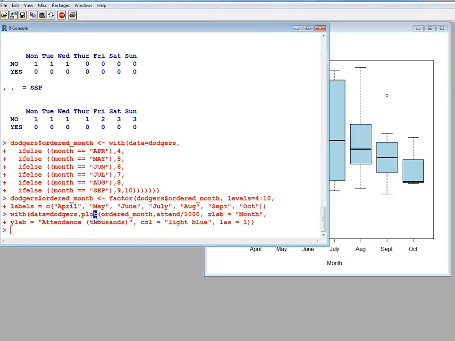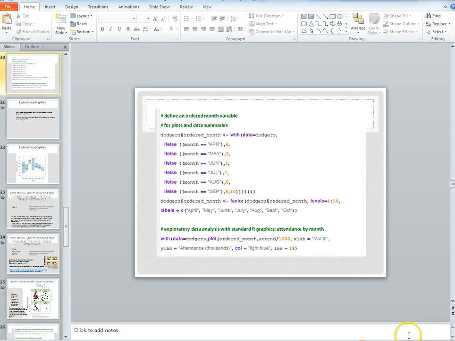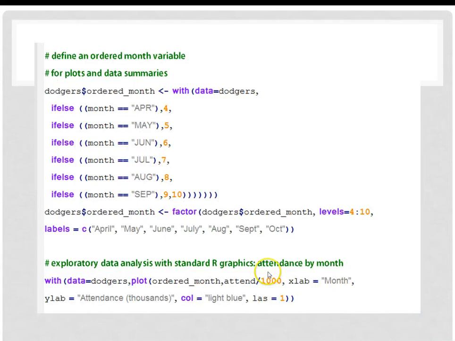Okay, and the code for this was here. So what does it say? Plot this versus, what's this mean? What's the variable here? Attendance divided by 1,000. What does that do? That just scales the numbers, right? It just makes them a different scale.